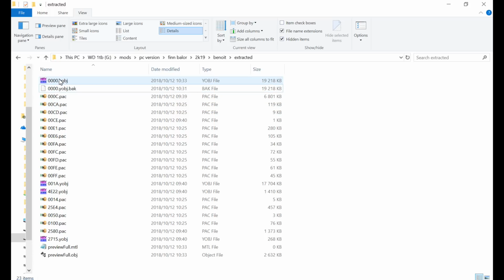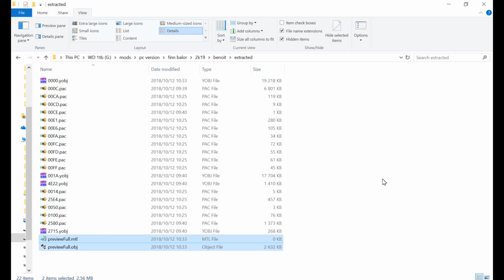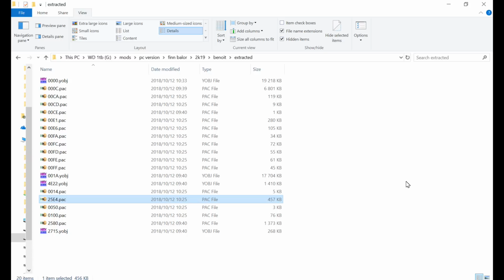Alright, so we have the wrestler Y object file, which we disinjected the Chris Benoit objects into. We can delete the back file, which was created by X-Rey, we don't need that. The full preview material also was generated by X-Rey, we can delete those as well. There's a few other files which we need to delete as well. For instance, the 25E4 pack file is used to control the wrestler movement in game and will sometimes cause glitches with objects when we are adding new objects to the pack file. In this instance, I have a second Y object file for the attire, so this will definitely cause it to glitch, so we don't need this file.